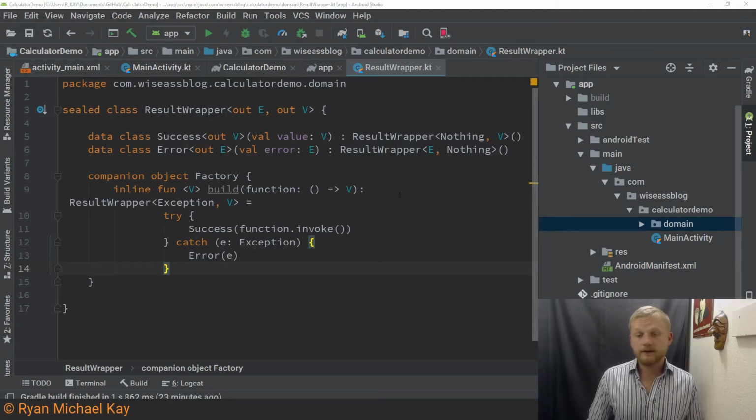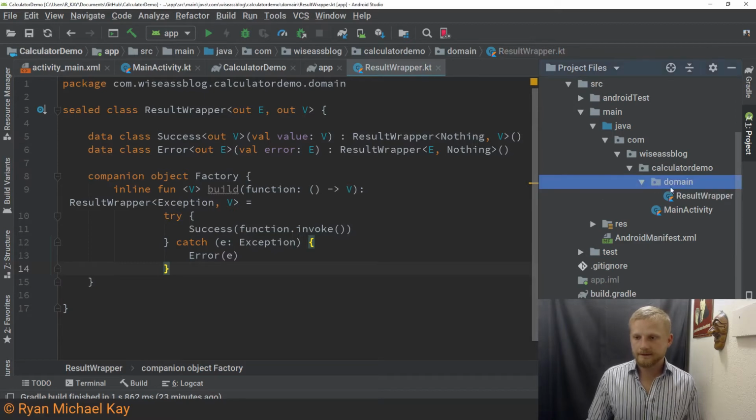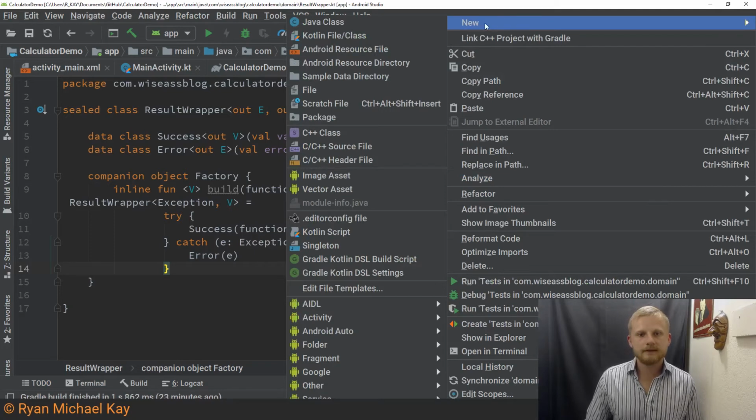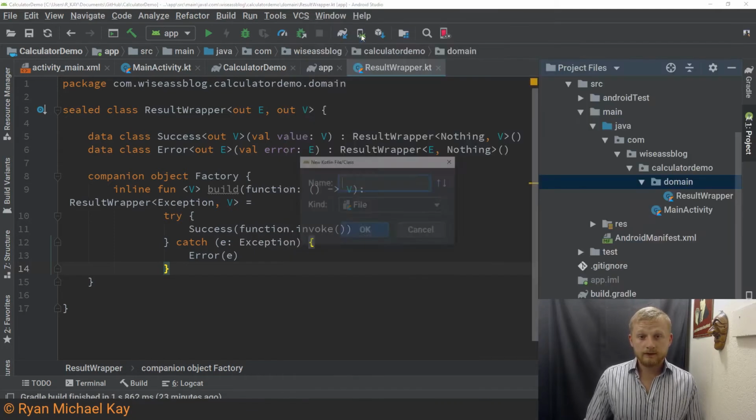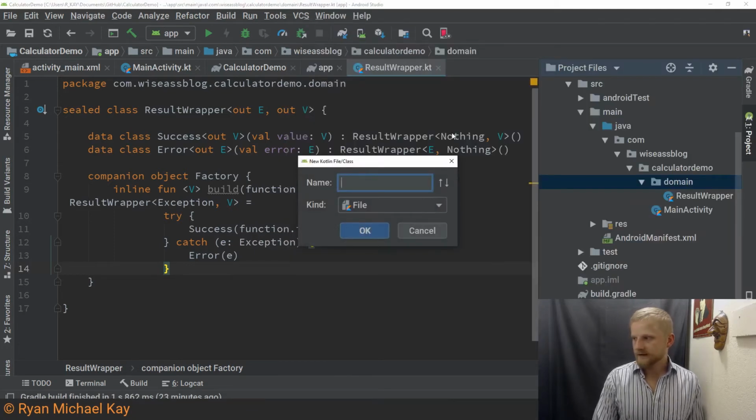Okay, so the next thing we're going to do is build our interfaces. The first one we'll put together is the Facade, and I'll talk about in a minute why I'm calling it a facade instead of a repository. Let's just build it first and then I'll explain that. I'm going to right click on the domain package again, go to new Kotlin file or class, and this one is going to be called iCalculator.